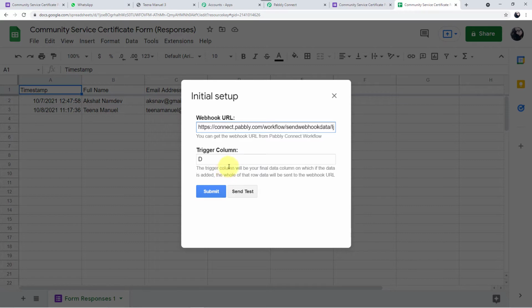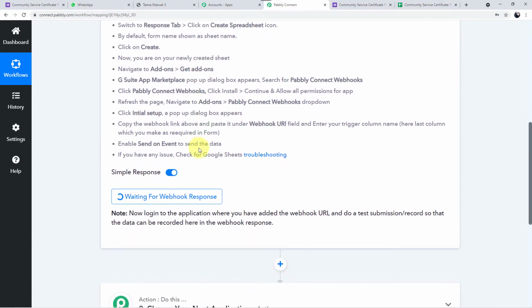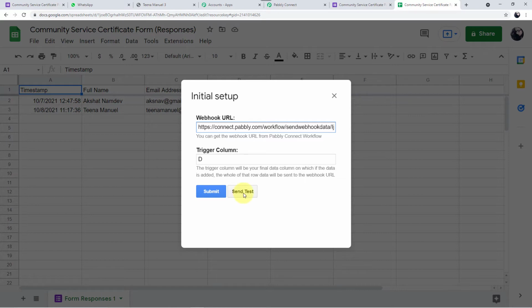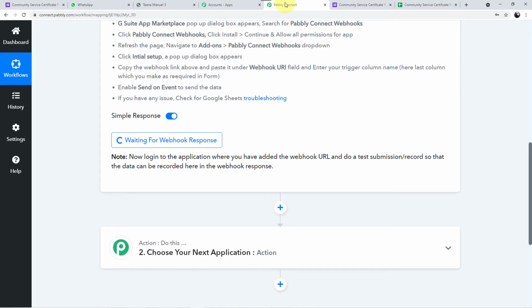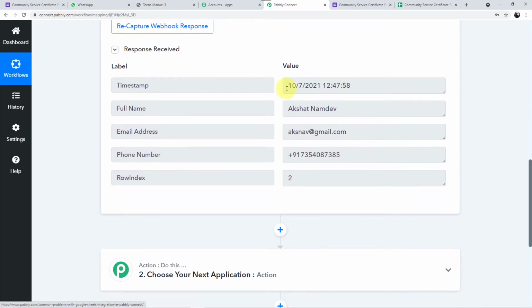After filling these two fields, when you click here on Send Test, the data of our first row will be delivered here in Pabbly Connect, alright, as test data. You can see here in Pabbly Connect, it is showing waiting for webhook response. When we click here on Send Test, this data of the first row will be delivered here in Pabbly Connect. So let me click here. You can see the test data sent successfully. Let's check in Pabbly Connect. Alright, so you can see the data has arrived here like this.